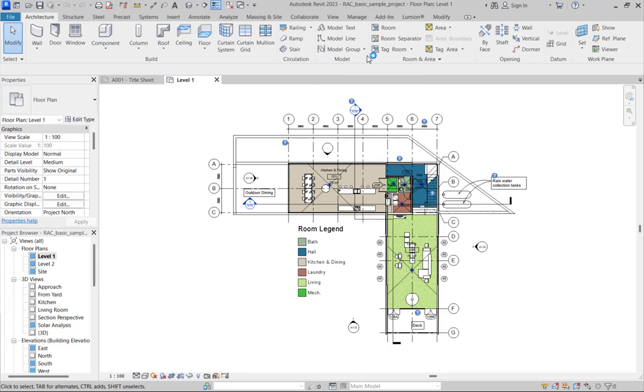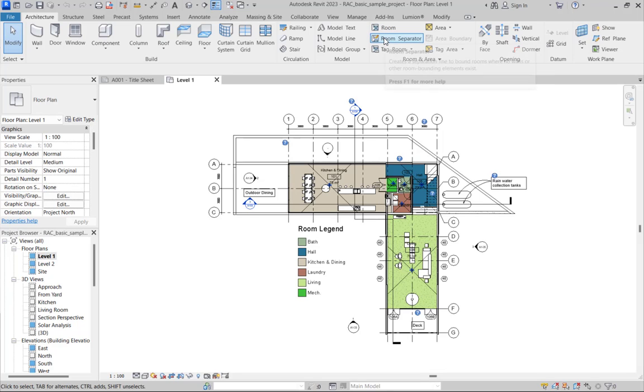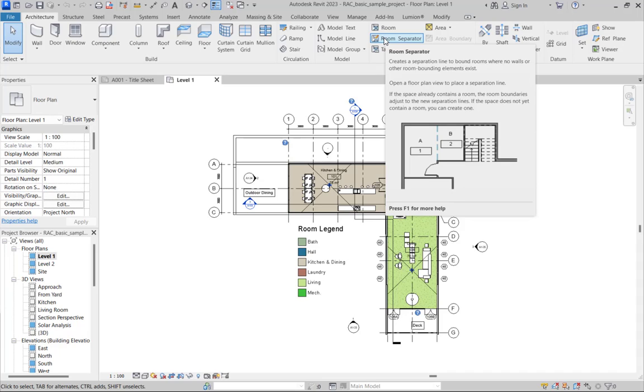And also we have the room. This tells about the various room names. When you look at the note concerning the room names, it talks about creating room boundaries by model element. So when you create a boundary, you will be able to provide your room boundaries or your room tag. We have the room separator. The room separator is used when you want to divide a room into two without providing maybe a boundary such as a wall or something. You can use the room separator to separate.